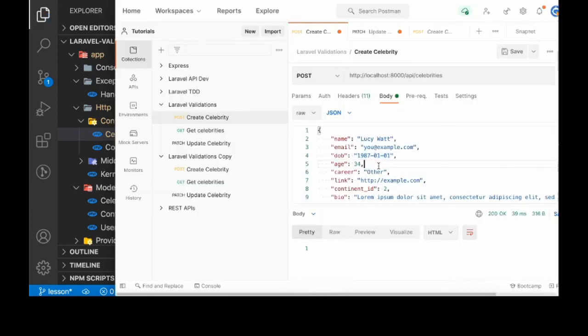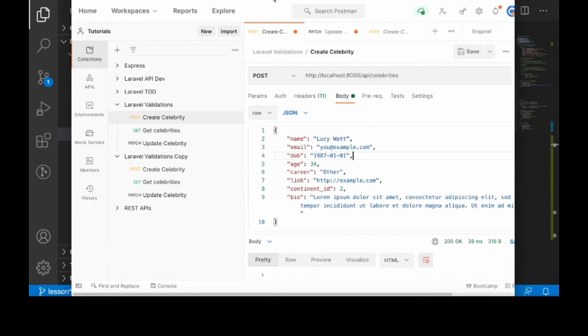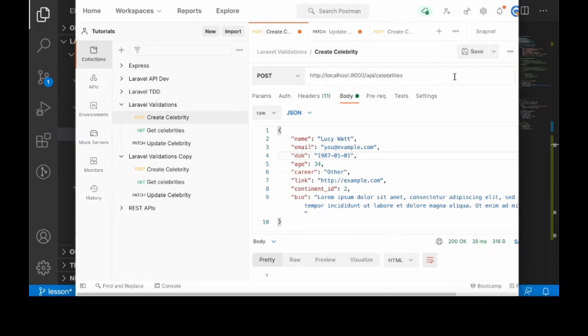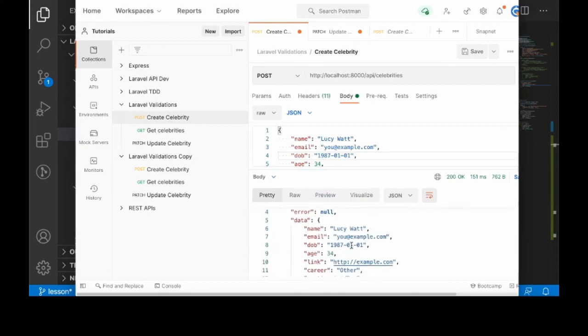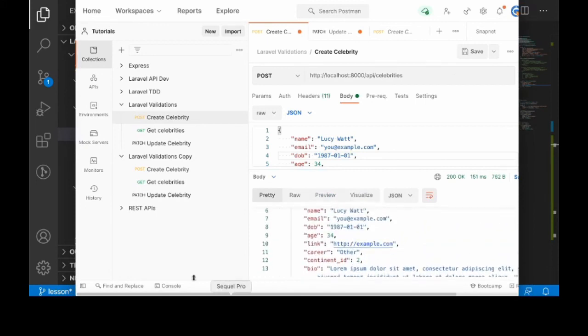Let's give that a try. I've supplied all the fields for creating a celebrity. And if I go ahead and send this, we get the success. So we have a celebrity now in the database, right?